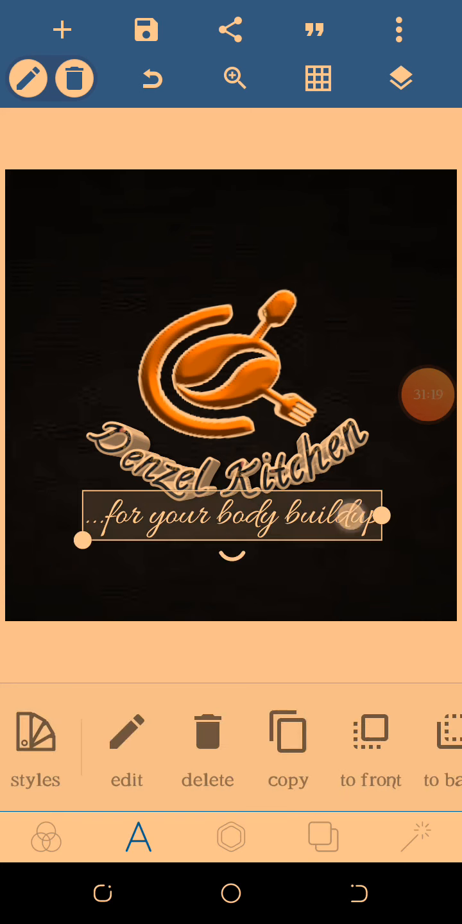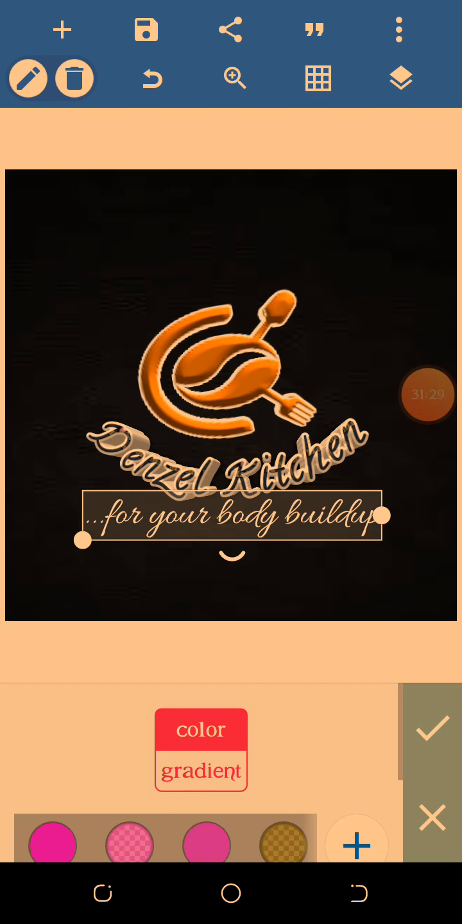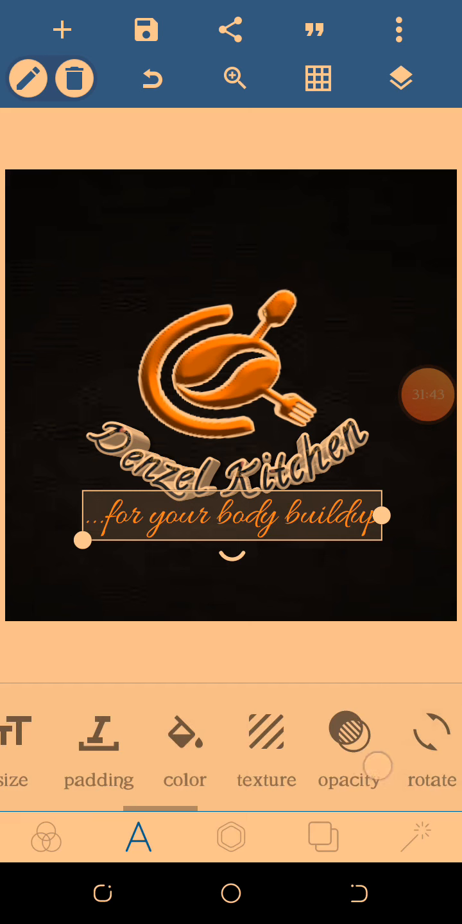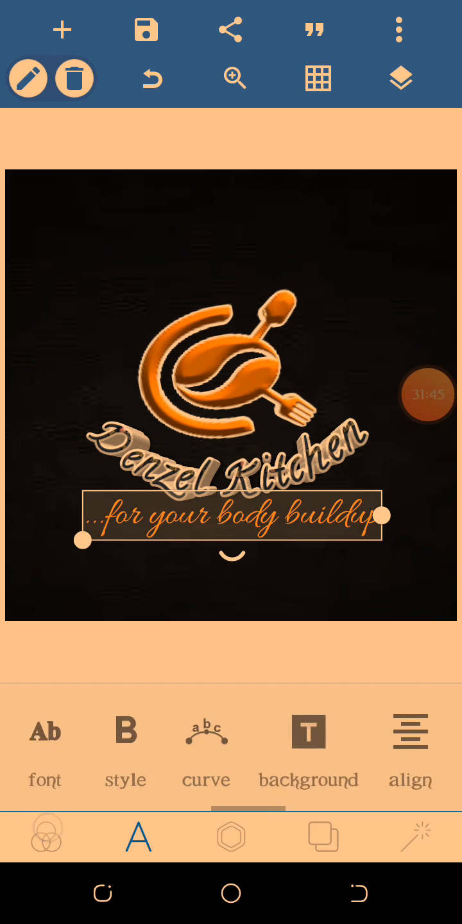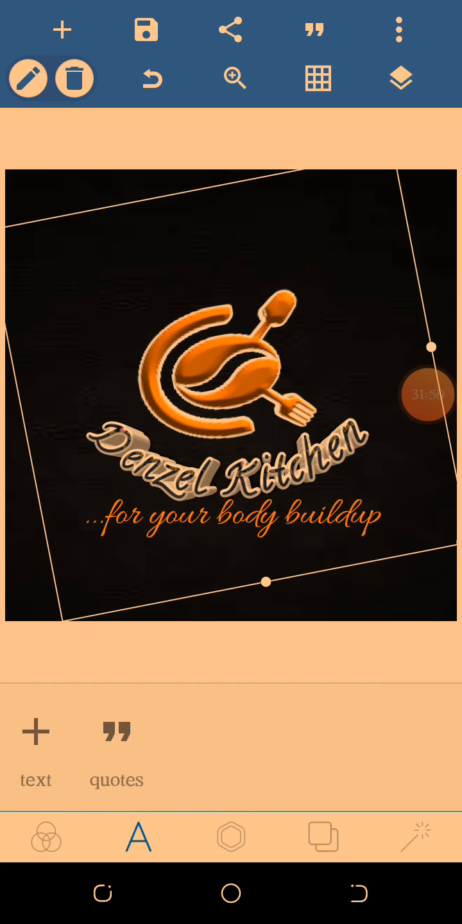This is it. Let me use the color of the logo. Can I get this exact color here? Okay, I've seen something like that. All right, even though it's not really the exact type I want. So this is our logo design.